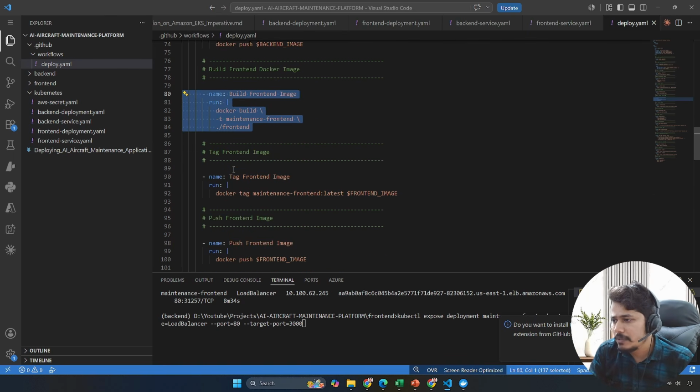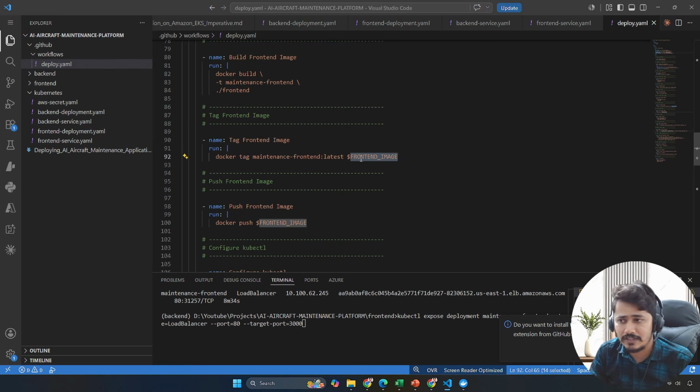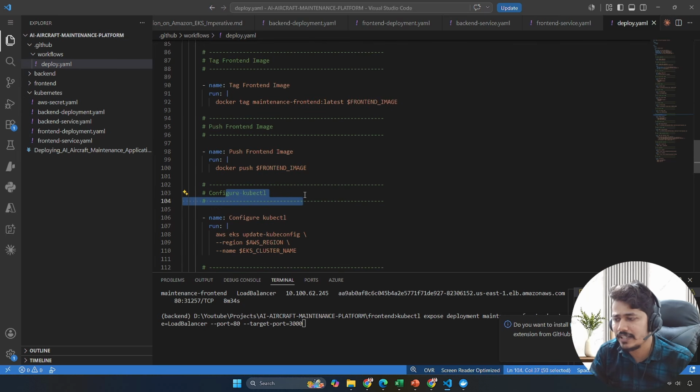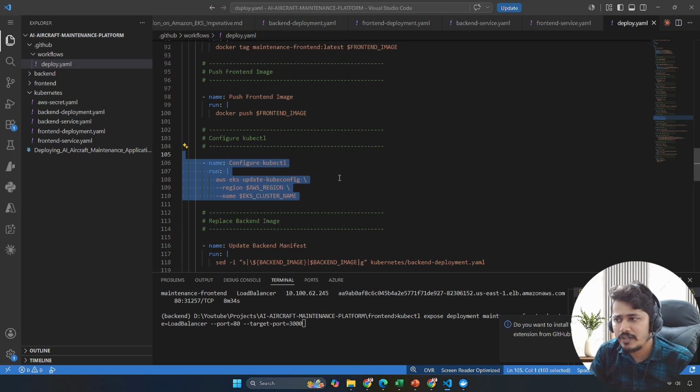Then you are building the image for front end, and again you are tagging it. We are getting it from the front end. We need to set this parameter in the GitHub secret. Then you are pushing it, and then configuring kubectl. So the environment on which we are executing this command, you need to configure.